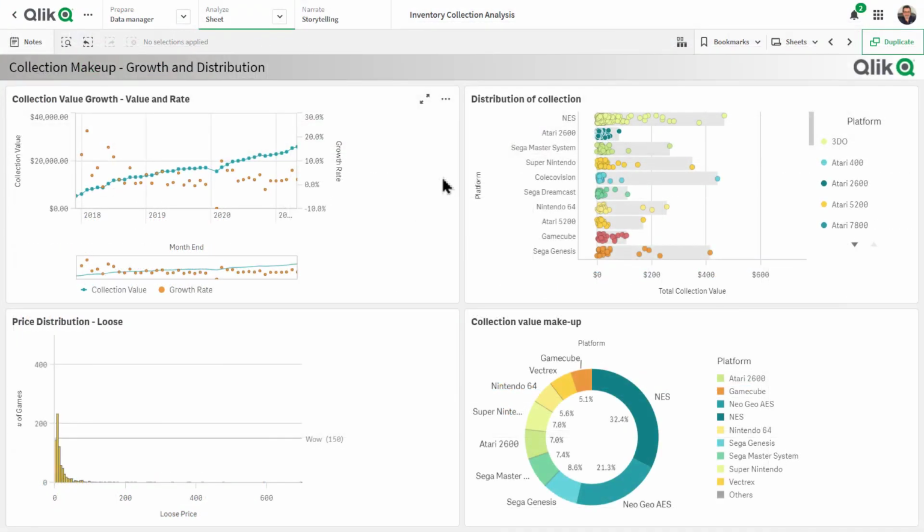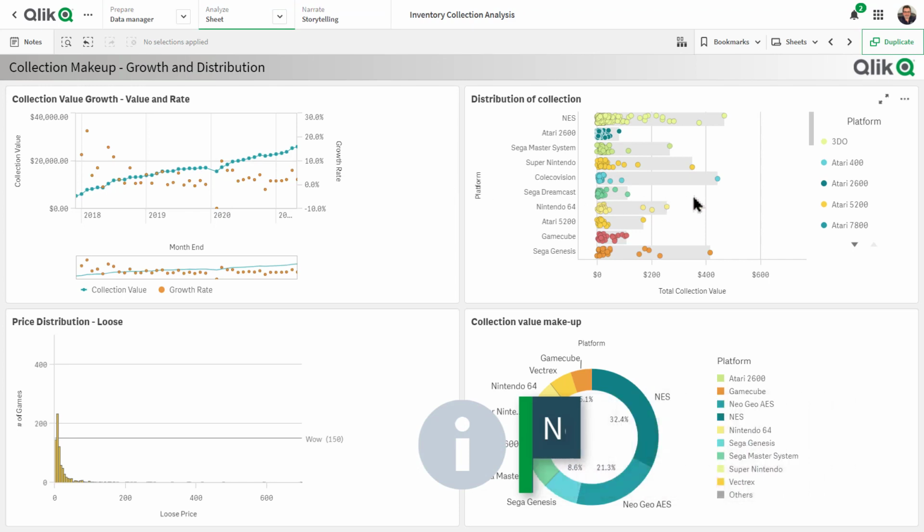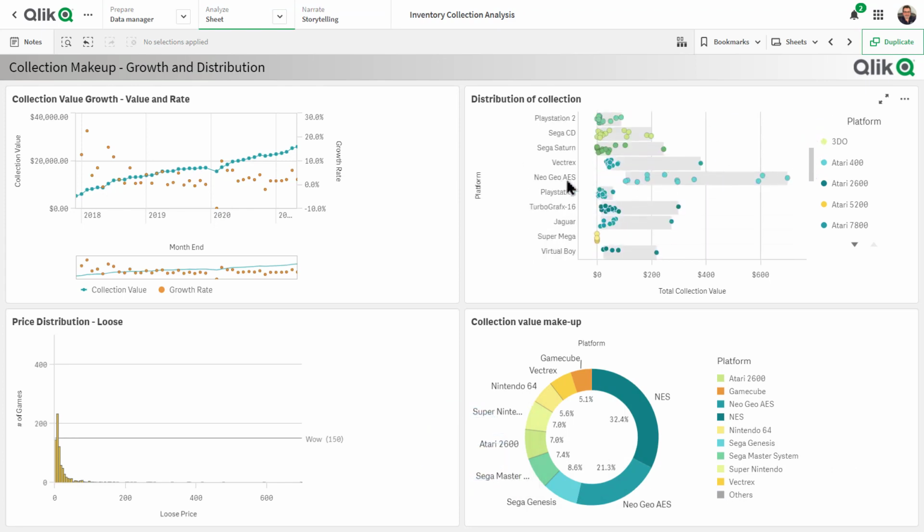Okay, so for this brief demonstration, I'm just going to focus on the second use case, which was monitoring some KPIs and bringing in team members to collaborate with me. So in this particular visualization, as I'm analyzing it, let's say this particular category piques my interest. I noticed there is a significant value in this category when compared to the others, but also a lower number of products. So we have some high valued products in this particular category, and I want to bring in another team member to take a look at this with me.